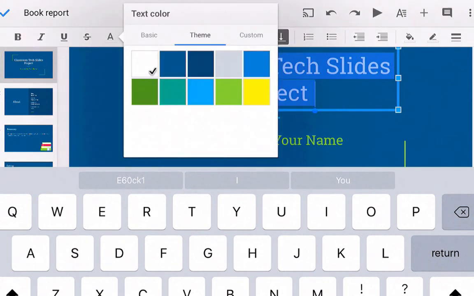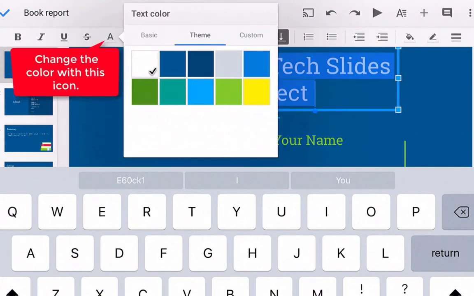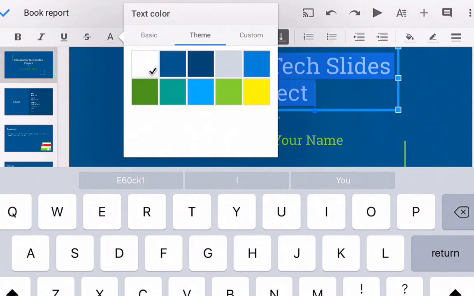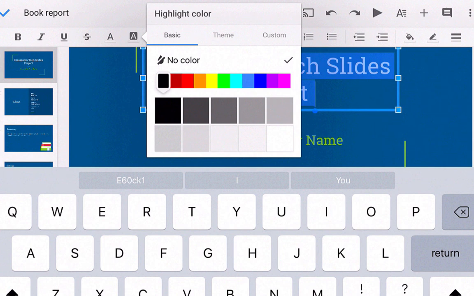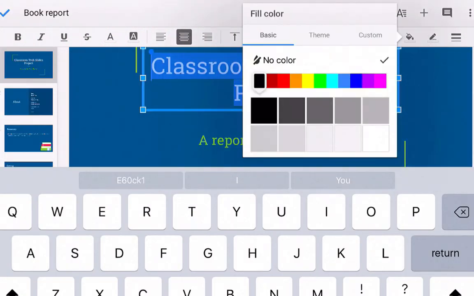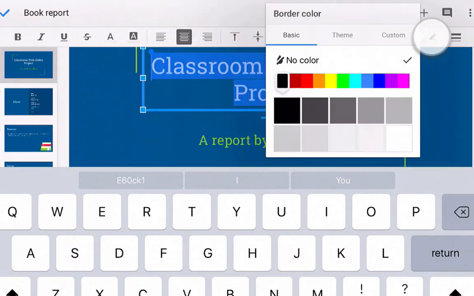If I want to change the color, I can do that simply just by clicking that, and I can customize the colors that I would like. I can click based on the theme or just go back to basic colors. I can highlight the text if I'd like, and all your other standard editing tools. Centering your text, moving it up, down to the center of that box. You can number it. You can bullet point it. You can add different fill colors, and you can add different borders.